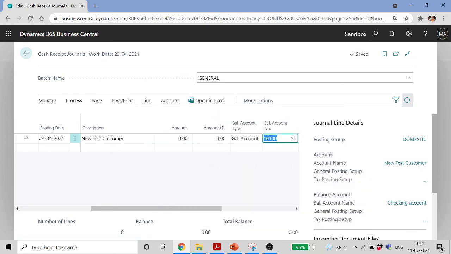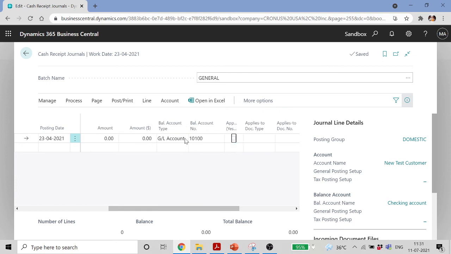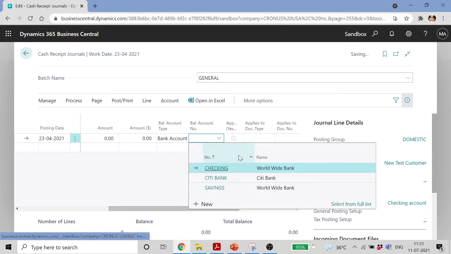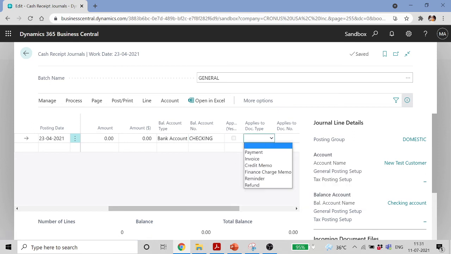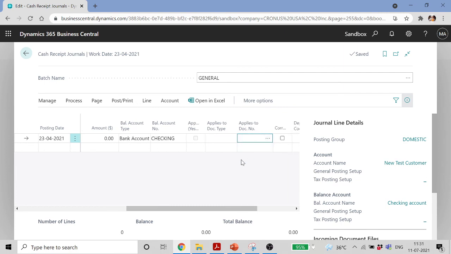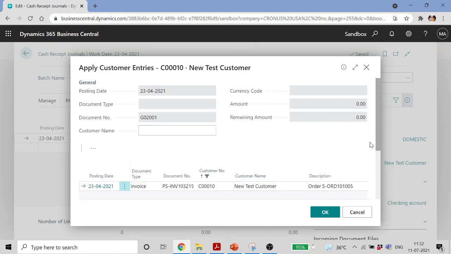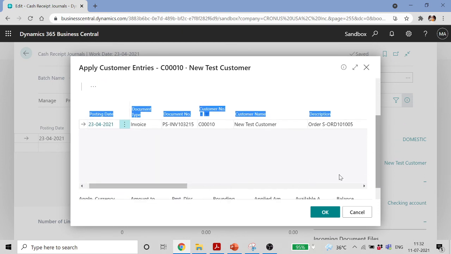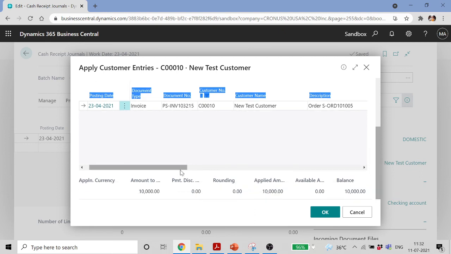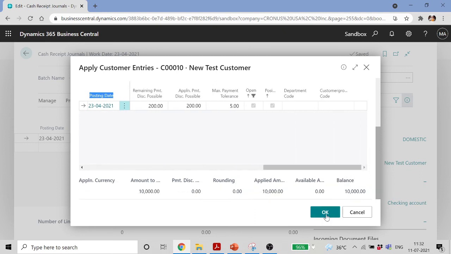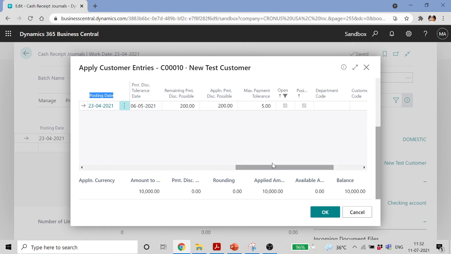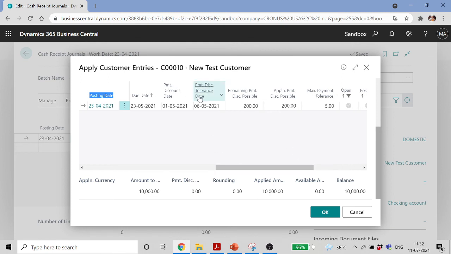Amount, let's not enter amount currently. Maybe we are getting it into a bank account, then we can choose the bank account. Applies to document number. This is the open invoice. 10,000, balance is 10,000. Here we can also see discount possible is 2,200.